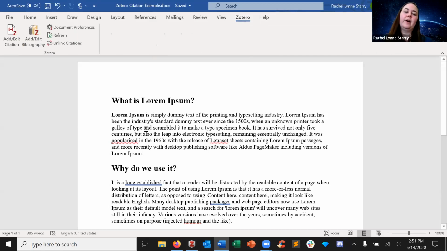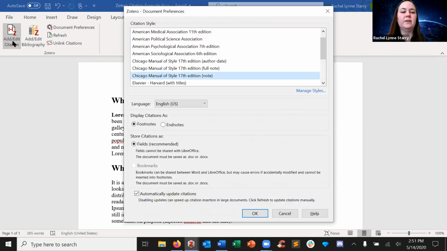So Zotero gives me the option as I'm writing in Word to add and edit citations and add and edit bibliographies. And the first time that we add or edit a citation, it's going to bring up document preferences and ask us about things like, do you want to use the Chicago style? Do you want to use APA style? So you can customize that and add citations as you write. So I'll go ahead and do that.